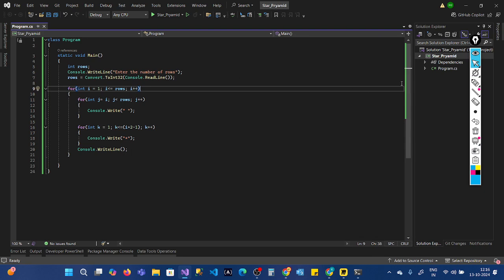Here what we have done is simple steps. First we have created a class. After that we have created a main method, which is the entry point of our code. After that we have declared the variable rows, which will have a data type of integer, because we are going to store the number in it. After that, we have told the user to enter the number, and the entered number should be stored in rows. That's why we have used Console.ReadLine.